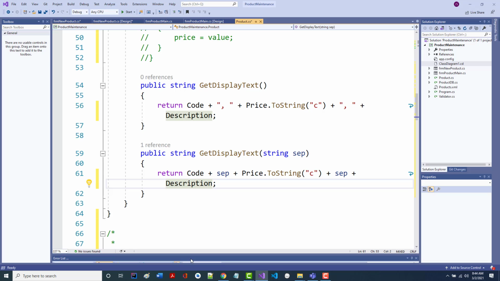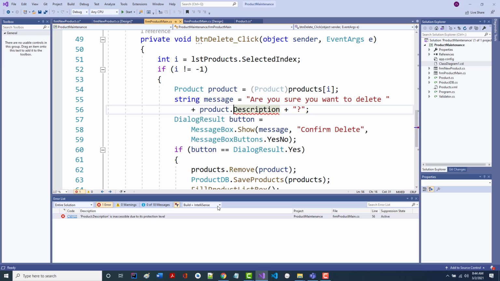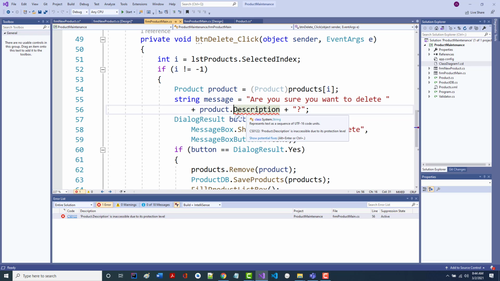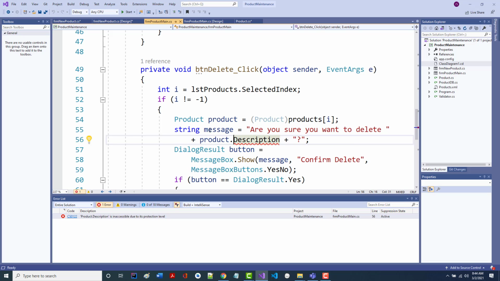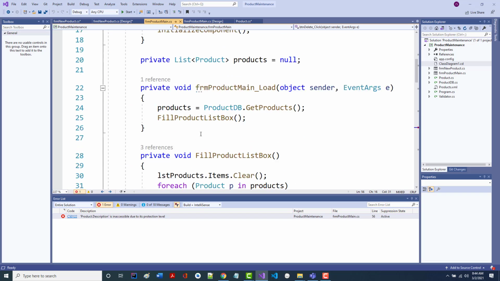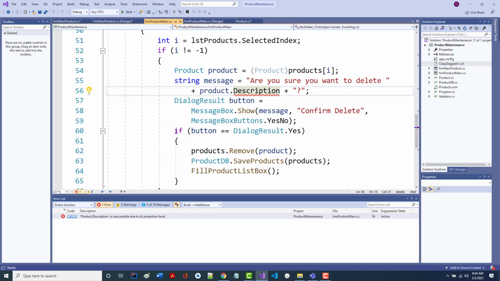Now, did that get rid of all my errors? All right, still one there. It says product description is inaccessible due to its protection level. All right. It says, are you sure you want to delete product.description? All right. And not sure if even with that one, what I'm going to do for right now is I'm just going to comment that out. I just want to see if the program itself is going to run. That's all.